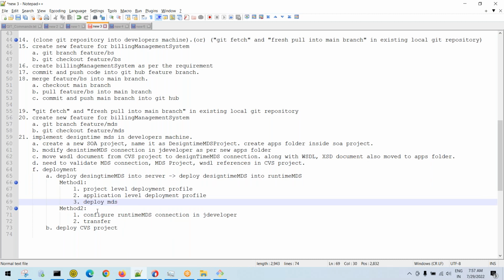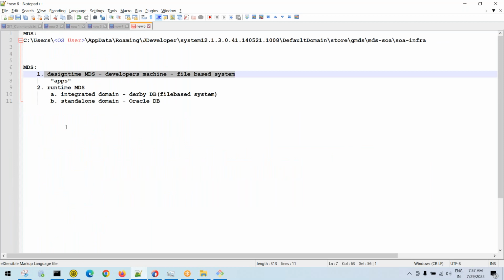Anyway, so any questions in the process? How to deploy MDS into server? Design time MDS and runtime MDS. How to deploy MDS from design time MDS to runtime MDS? Okay, right. So here I told you in the beginning of the session, our runtime MDS is in two different ways, integrated domain and standalone domain. As of now, I'm talking about integrated domain, which runs on Derby database, which is a file-based system.